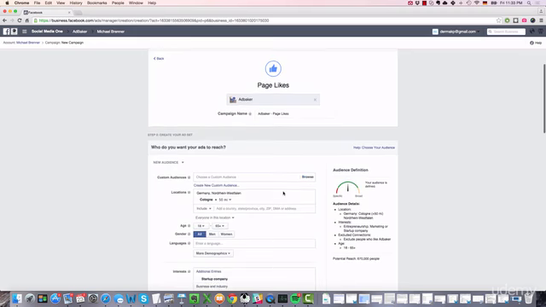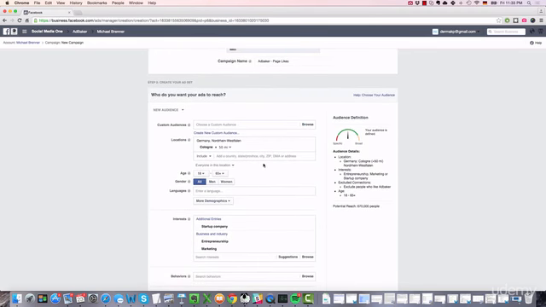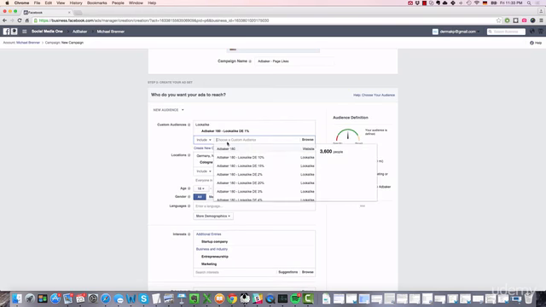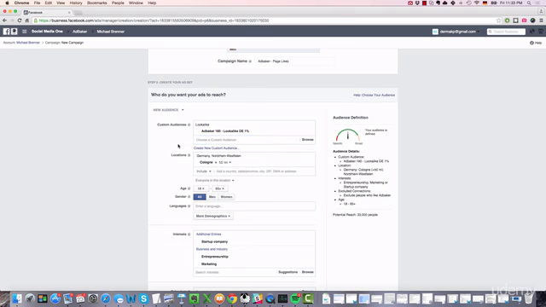Perfect. Now, how do you reach out to that lookalike audience? Pretty simple. Can you see that section here, Custom Audiences? Just try to find the lookalike audience that you created from the dropdown. In my case, it's Ed Baker, lookalike audience Germany, 1%. Okay, that's the audience that I want to select. That's the audience that I want to target.